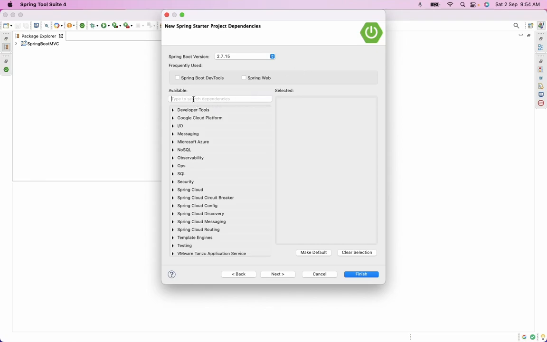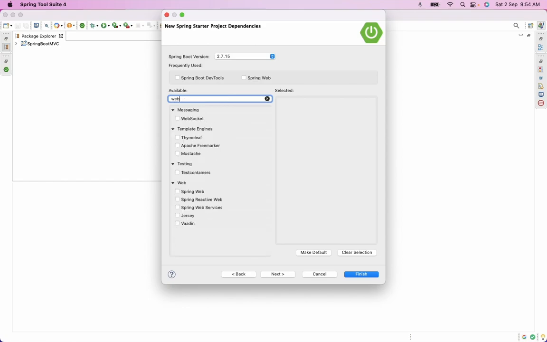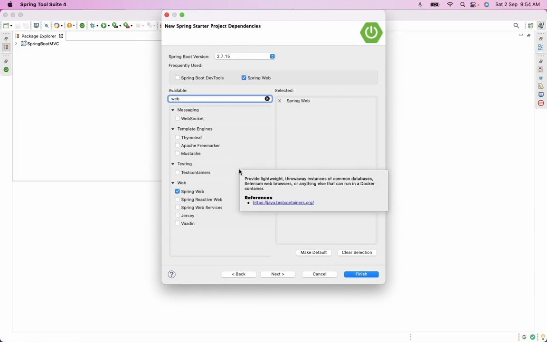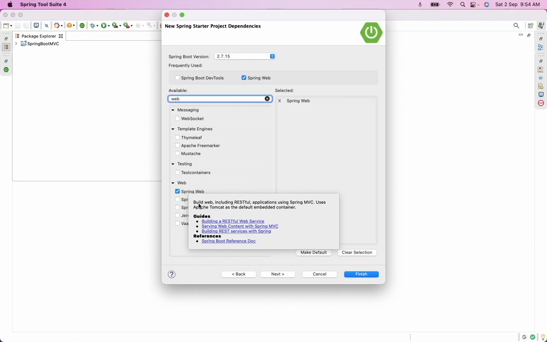If you want to implement Spring Boot with REST API, we need the Spring Starter Web. If you type web here, inside it you can see Spring Web. Select Spring Web. That's enough for this project actually. Using Spring Web, you can build web applications including RESTful applications using Spring MVC. It uses Tomcat as the default embedded container, so no need to add any external servers.